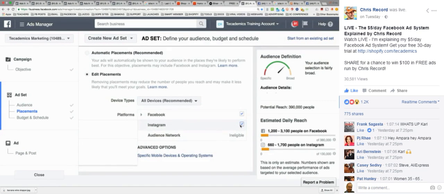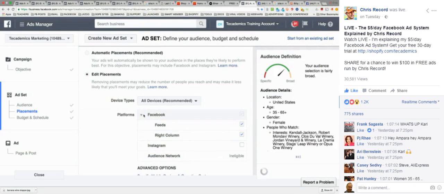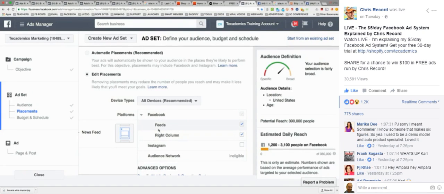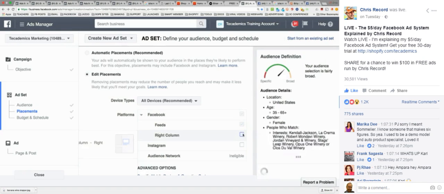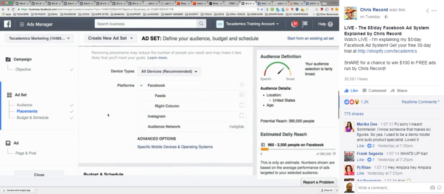Right now, it's going to put that ad up on Instagram. You may or may not want that. If you don't want it, just uncheck that box. Now it's not on Instagram. Now the ad is just being shown in feeds, mobile and desktop, and on the right-hand column. Let's say I don't want it on the right-hand column. Now I just have it in the news feeds, mobile and desktop. I could do that if I want.